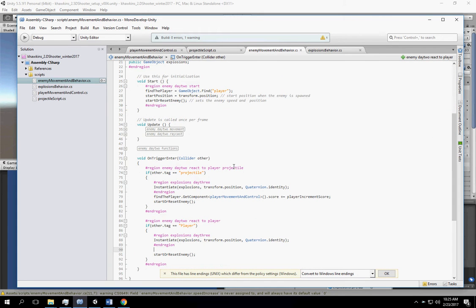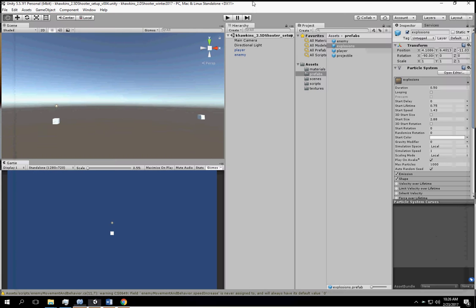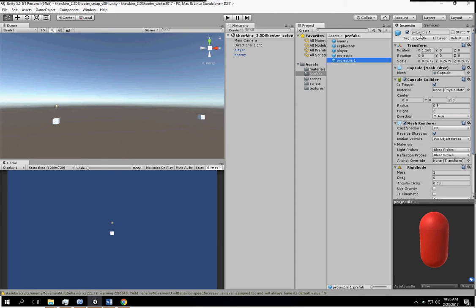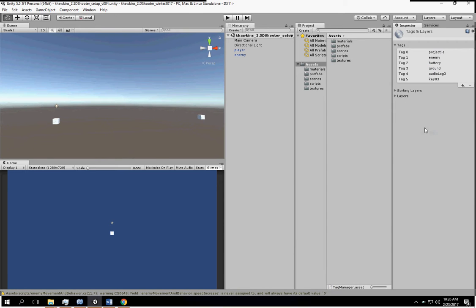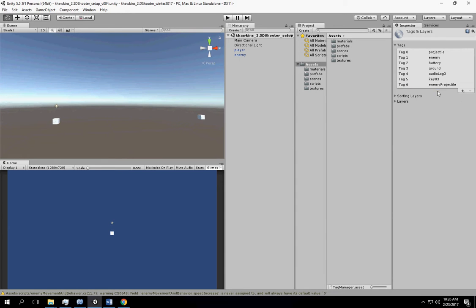Let's go ahead and get the enemy to fire at the player. So what I'm going to do, we can't use the same projectile of sorts, but I will duplicate it. I'm going to name this my enemy projectile. And I'm going to create a new tag for it. Enemy projectile.